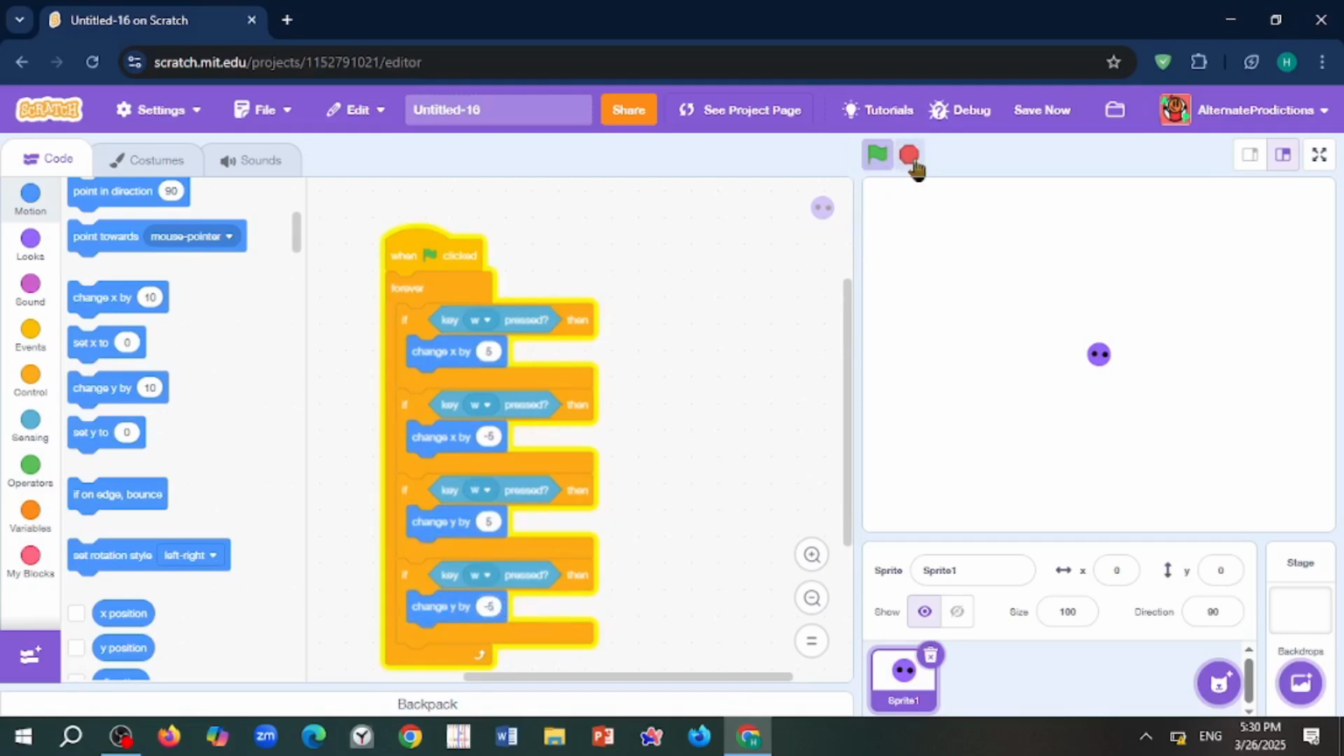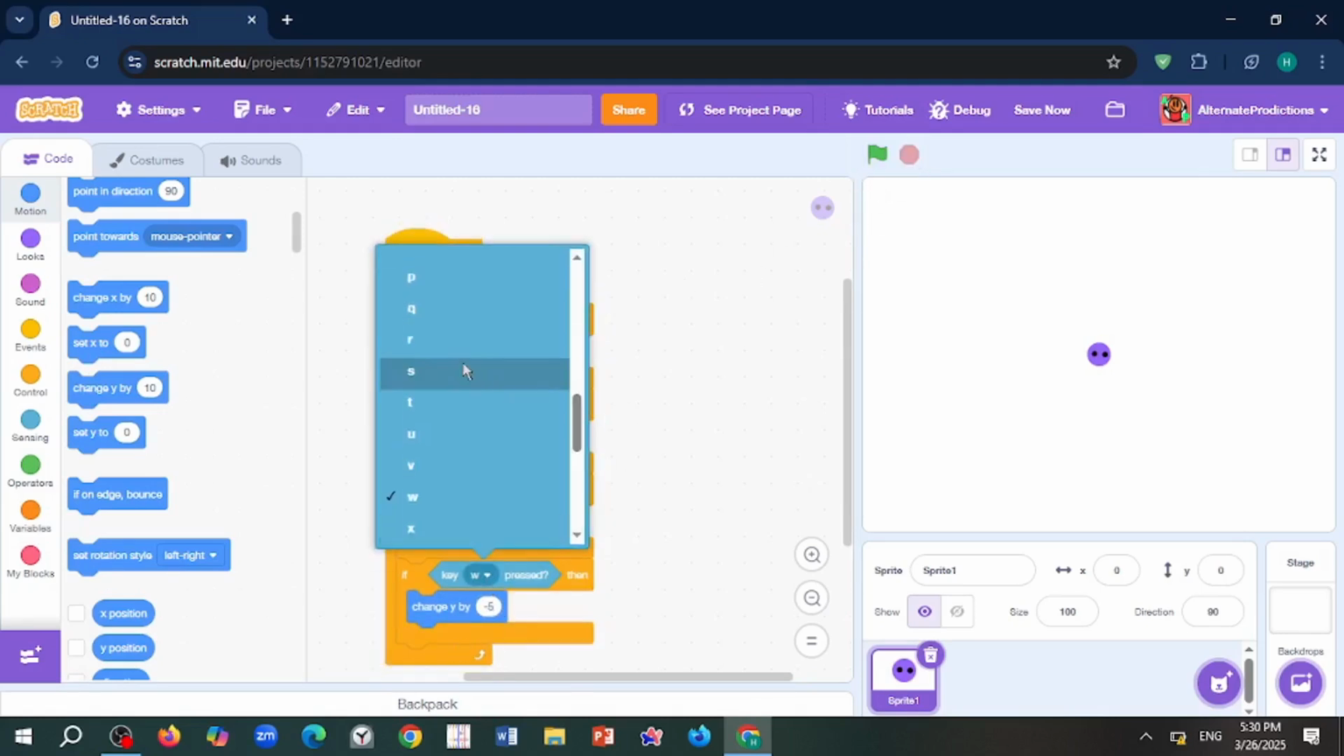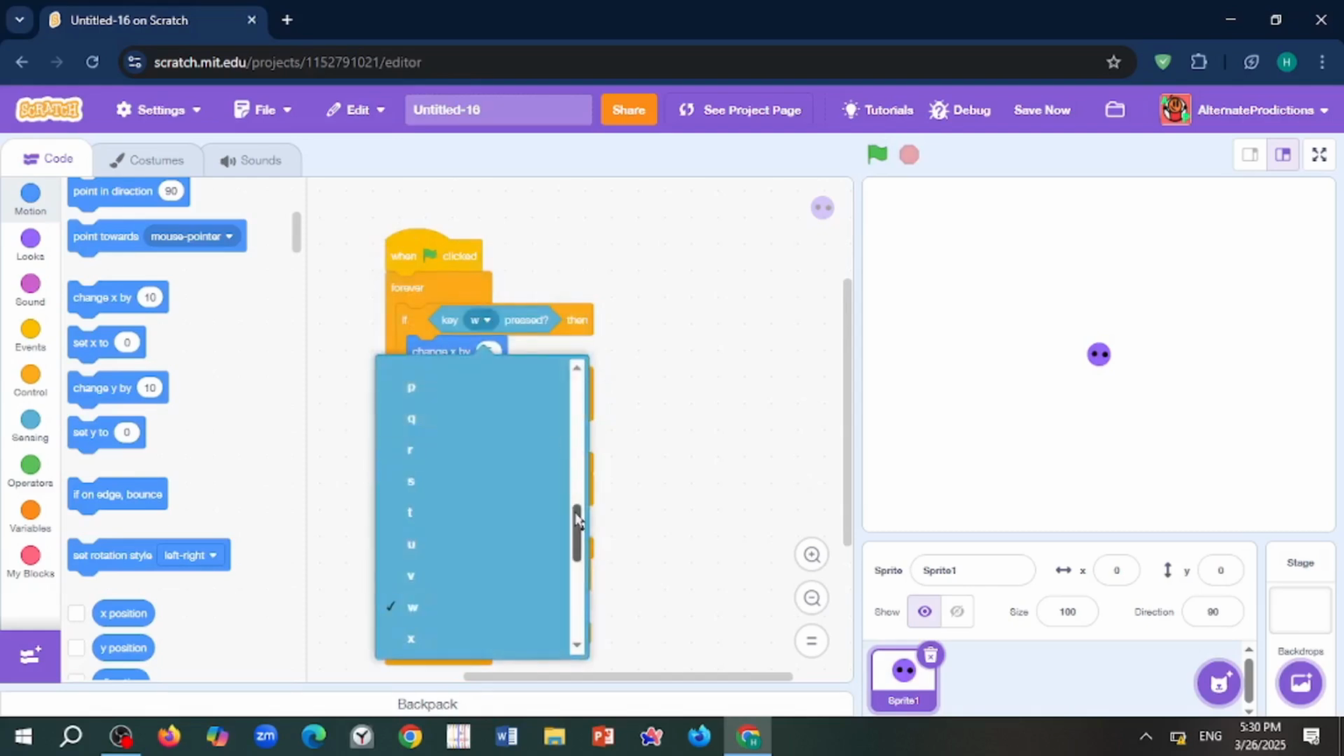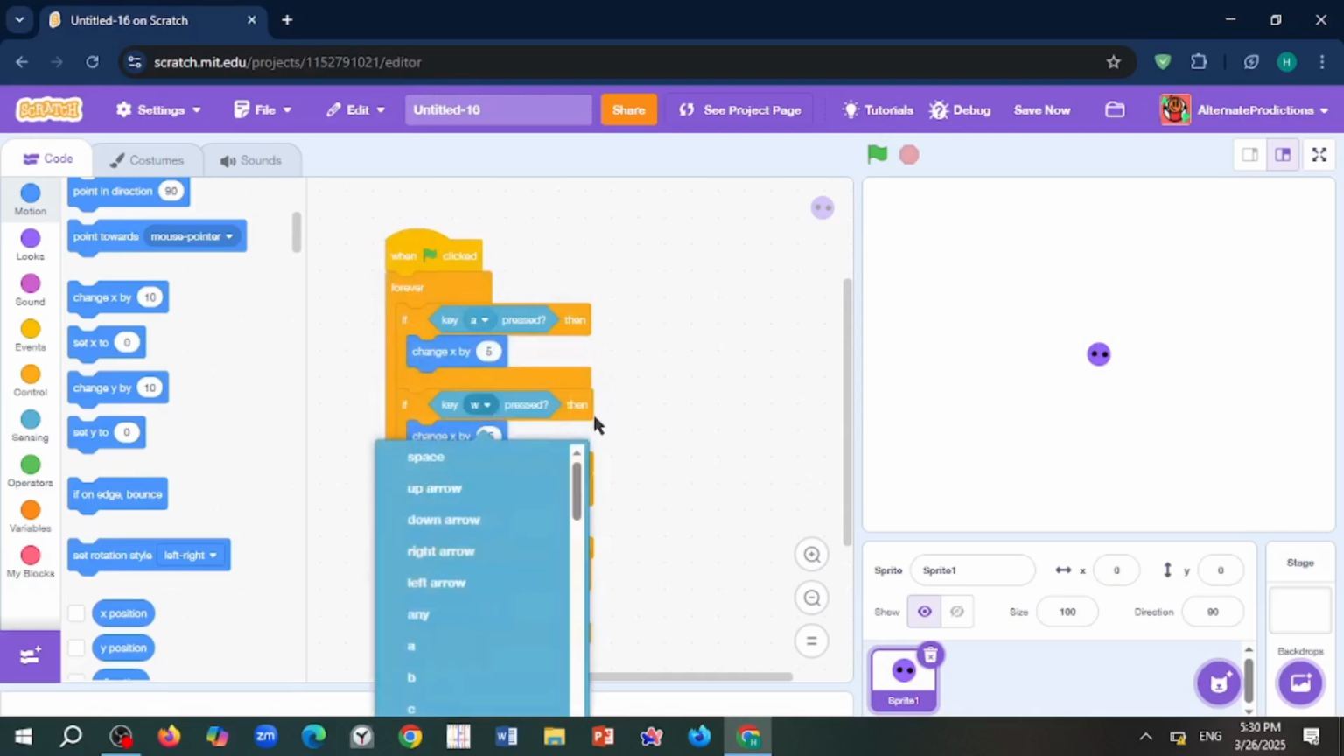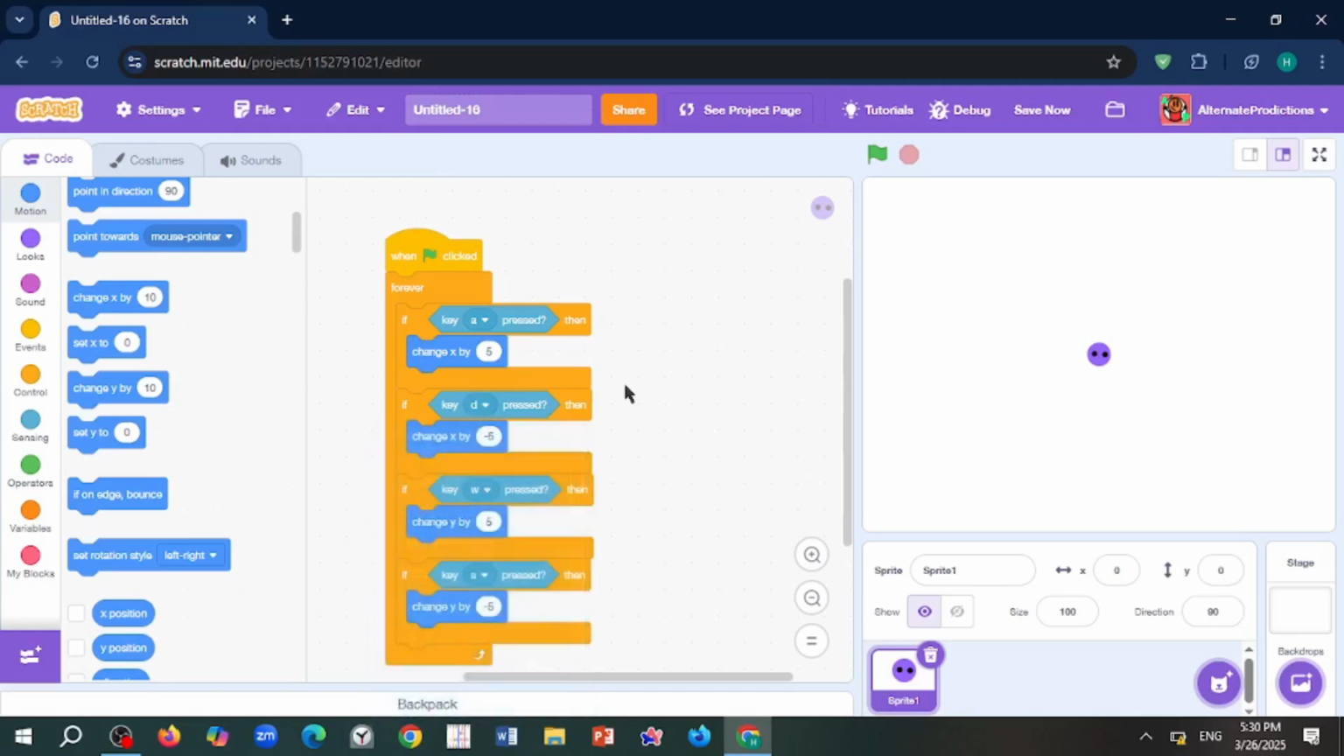These are all key W pressed. This should be key W pressed, this should be key S pressed, this should be key A pressed, and finally this should be key D pressed. Oh no, I've got it all wrong again. Fine.